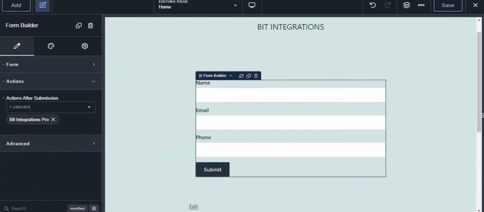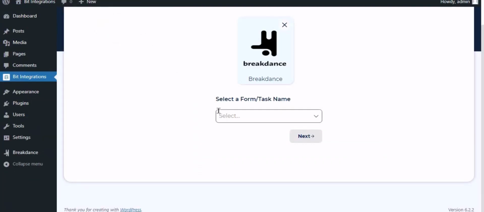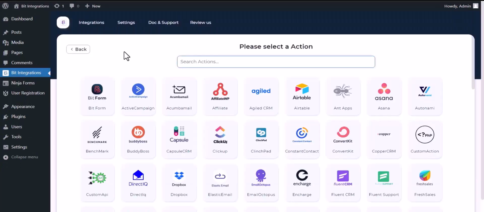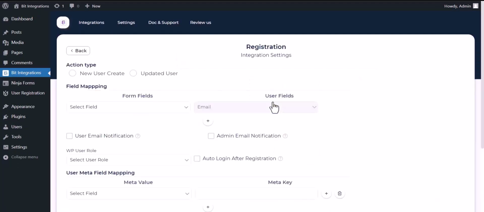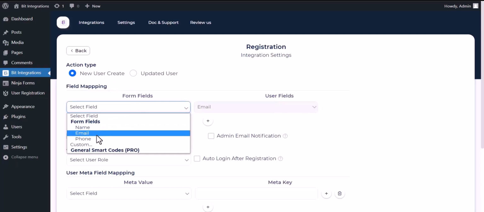Now navigate to Integration Page. Select a form. Click Next. Search and select an action. Registration. Choose an action type. Map the respective fields.